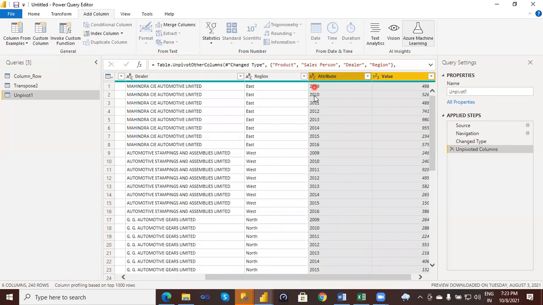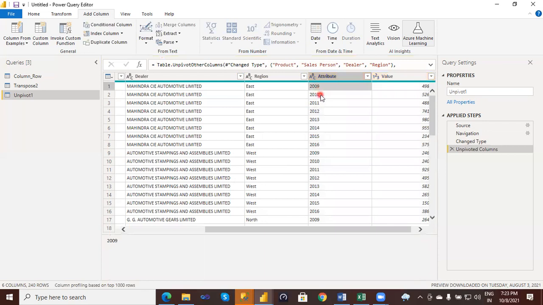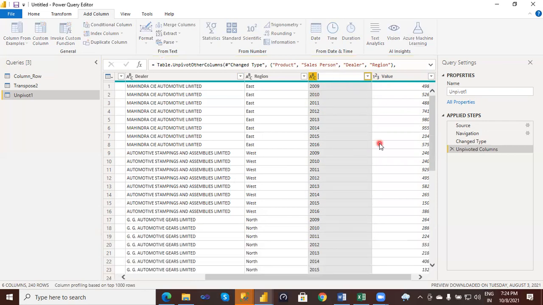Now you got the year column and the value column. That's the amount column. So now you can see 2009 is a record now. 2010 is a record now. Before unpivoting, it was a column. So now let me rename this column name.